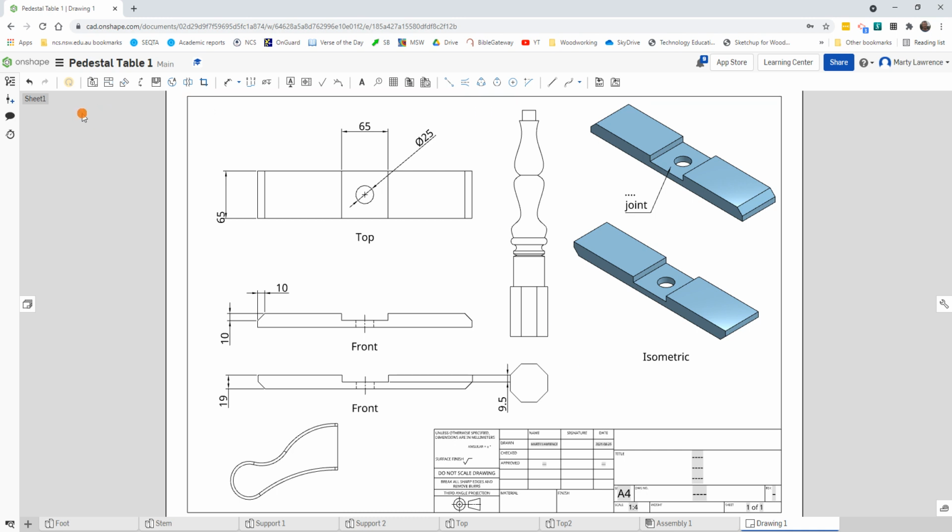So the drawing tab looks a bit different to the other tabs. We've got a different set of tools across the top. The main ones we'll be using are here, the insert view, and the one right next to it is the projected view. They're actually pretty closely linked to each other, and often what the program will default to do is, you insert a view. As soon as you insert the view, the selection will jump straight to projected view.